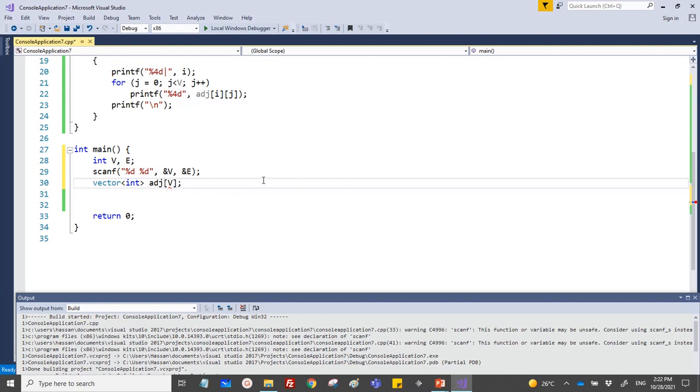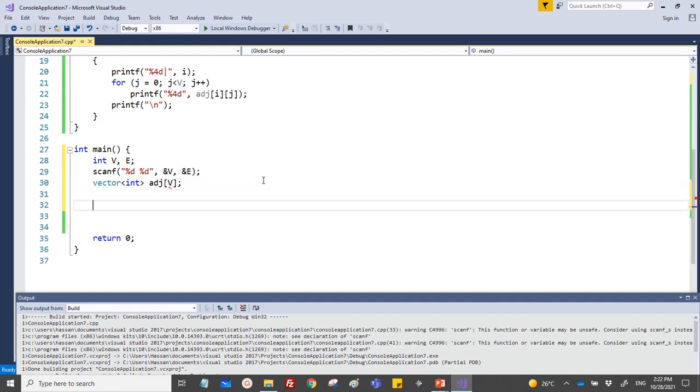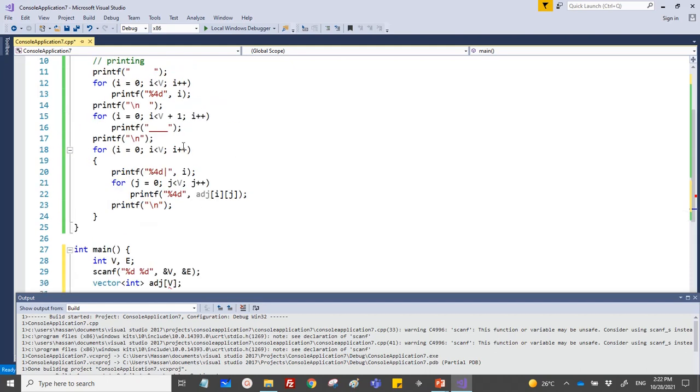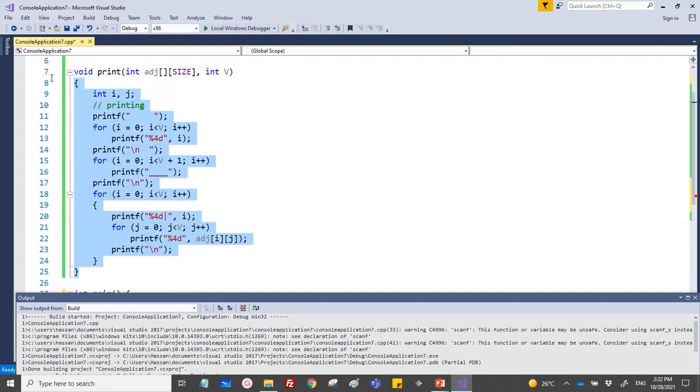Next, what should I do? I need to just read. So also I need a loop. I need also two values a and b because I need to push them into the vector. So let me erase this print because we don't need it anymore.